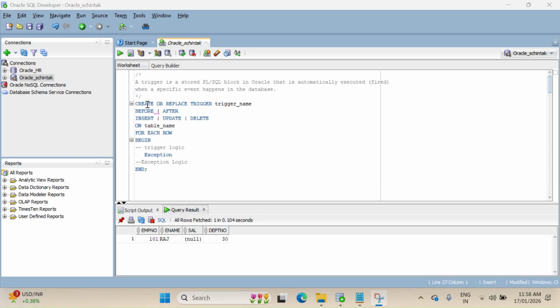So this is the basic syntax of how to create a trigger. First, CREATE OR REPLACE TRIGGER, then the trigger name, then BEFORE or AFTER INSERT, UPDATE, DELETE. What is the meaning of this? Before insert or after insert, the same as before update or after update, before delete or after delete, on a specific table FOR EACH ROW. Why each row? Because all these operations are row level operations.